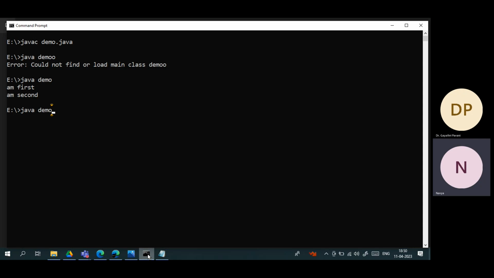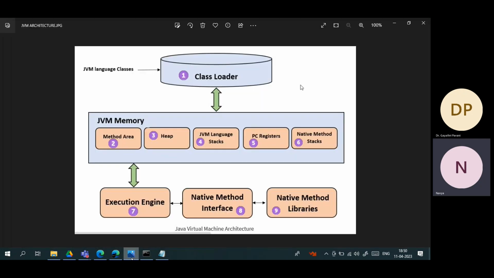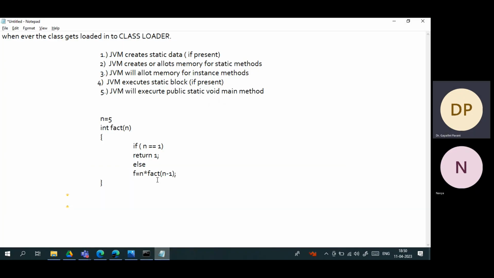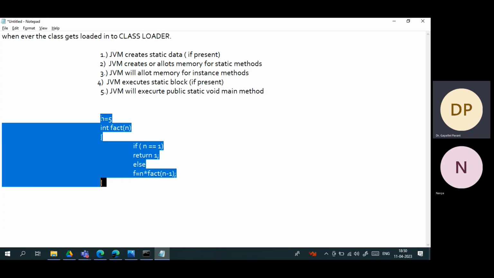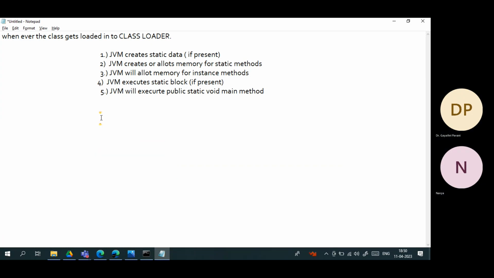Then execution starts from the static block, right? Not even the static block. See, this is the step. First, JVM creates static data. So execution started: once your class gets loaded into the class loader, JVM starts its process.